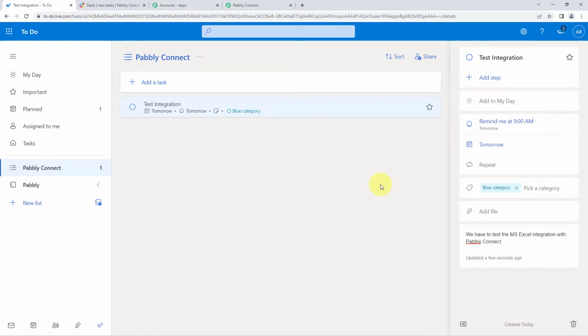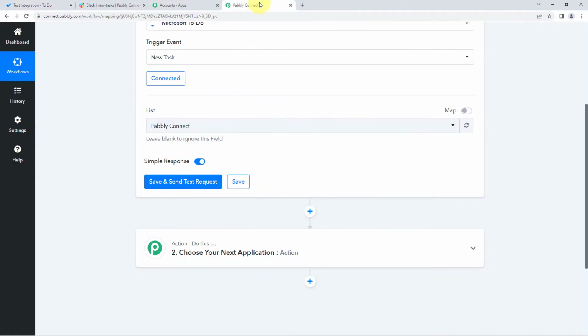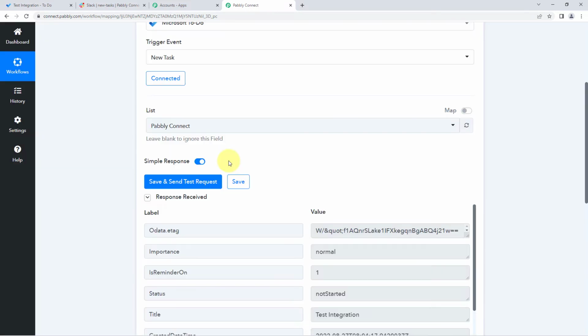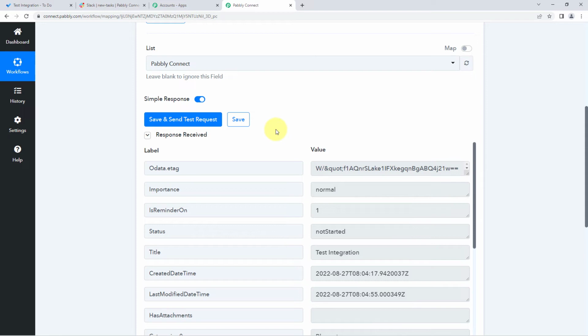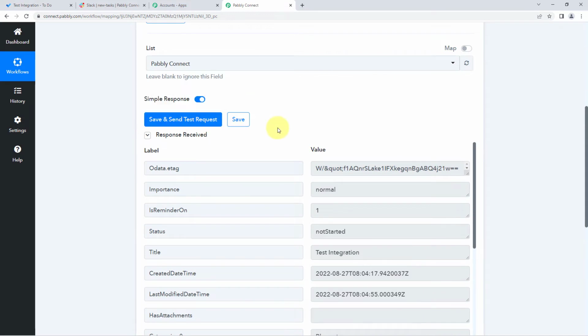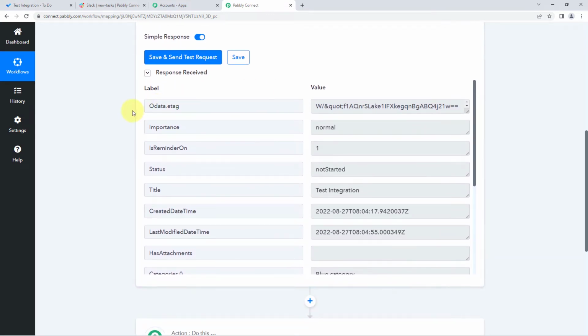After creating a test task, a dummy task over here, just get back to Pabbly Connect and click on save and send test request. Now, after clicking on Save and Send Test Request, the response of the most recently created task, the task which we have created just now, a few seconds ago in this video, we can see that the details of this task are now captured inside Pabbly Connect workflow.